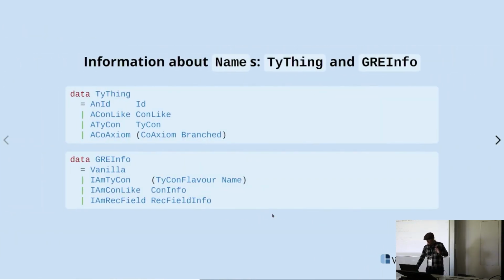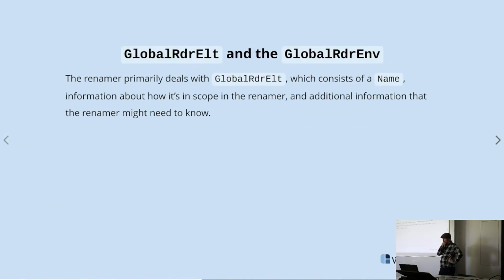Right. So the key way that the renamer works is this thing called the global reader environment, the GlobalRdrEnv. And that's the environment that has all the information the renamer needs to be able to rename things.